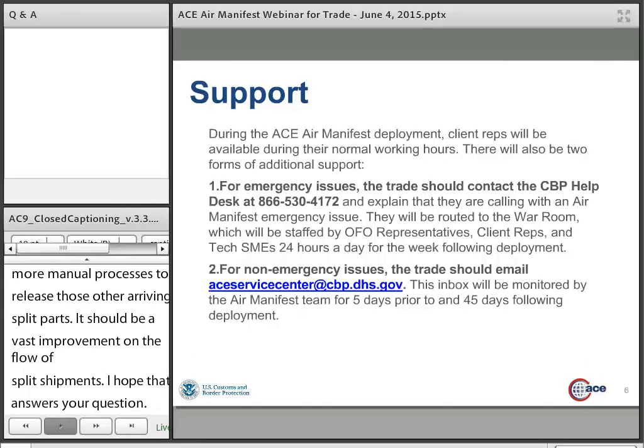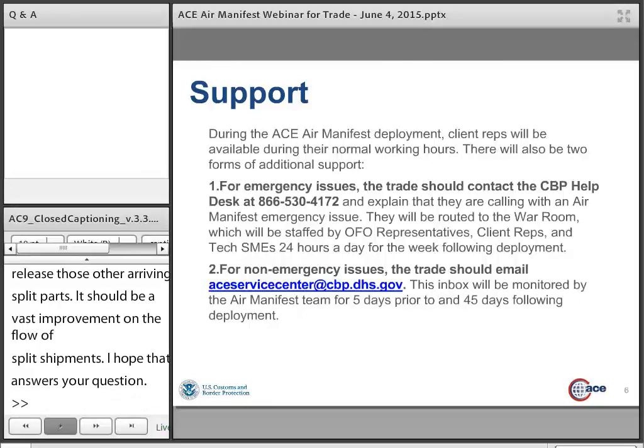And nothing else has come in. Give another minute or two and then close up shop. There we go.